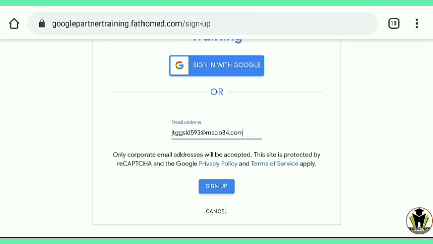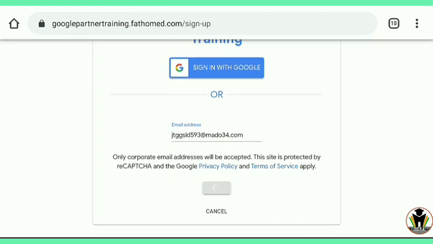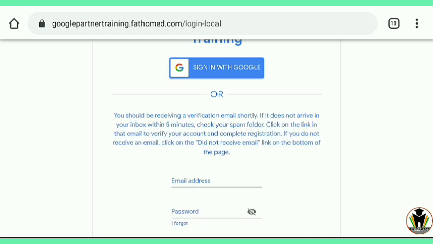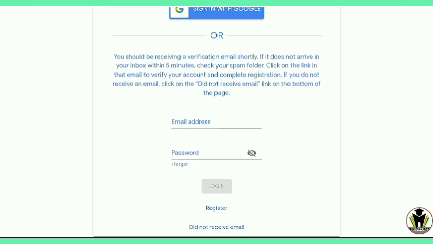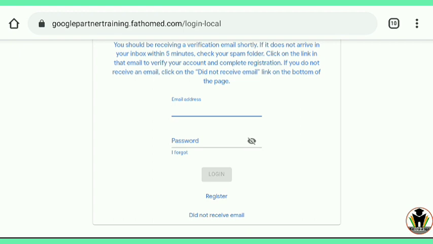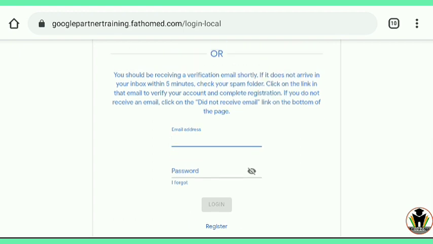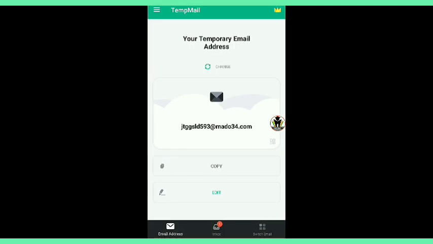Now just tap on sign up here. Now we are not getting any error message. It shows there is a confirmation message sent to our email. Now we are going to the TempMail inbox.